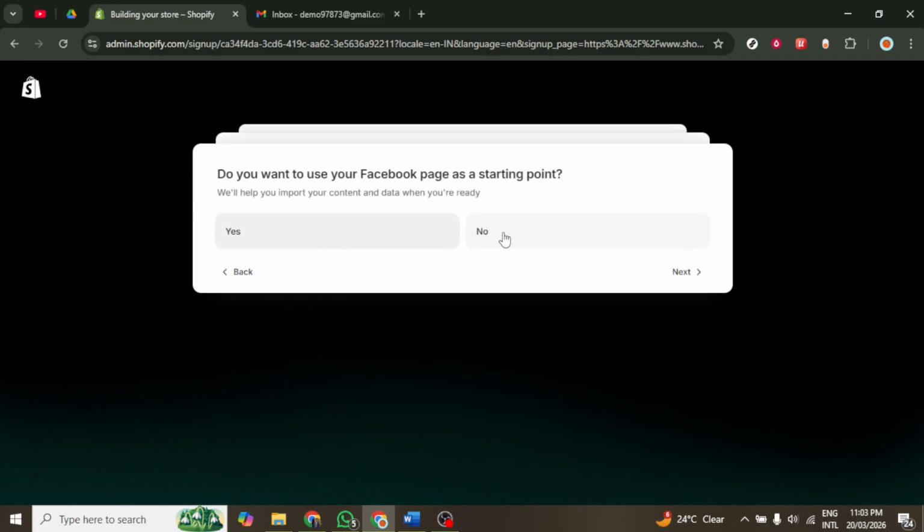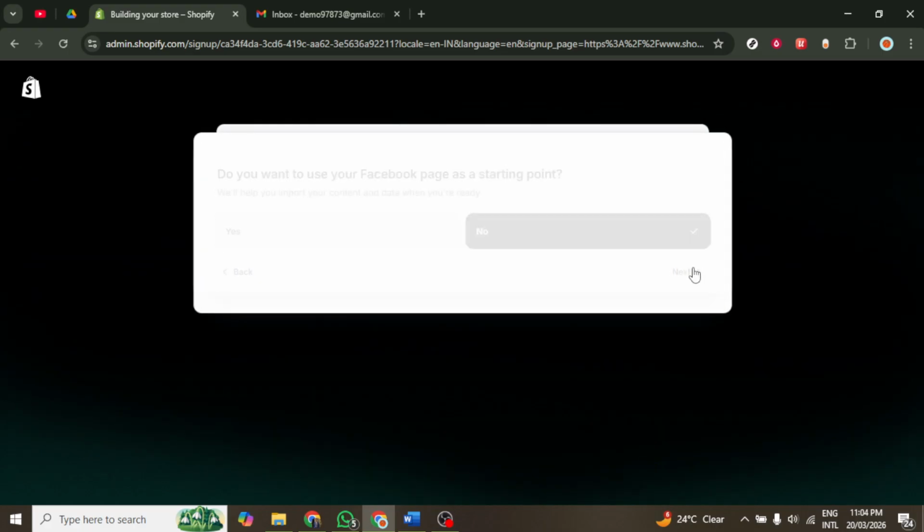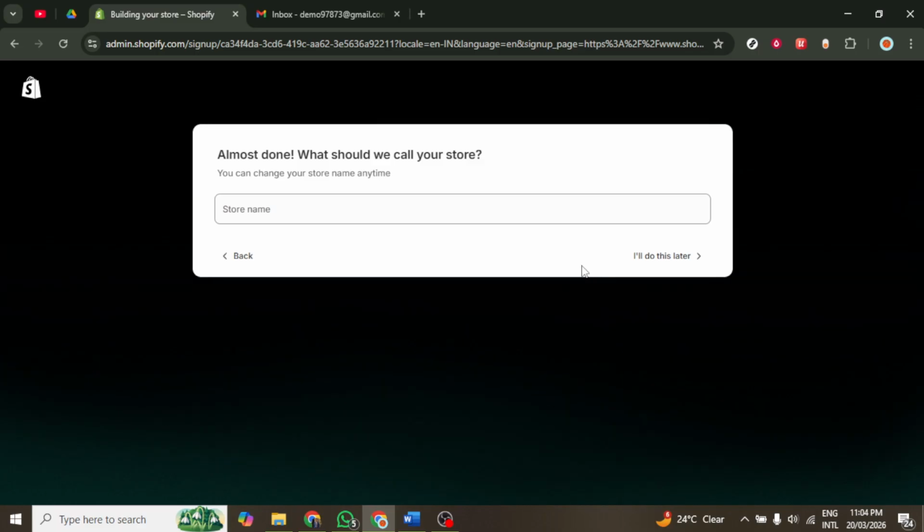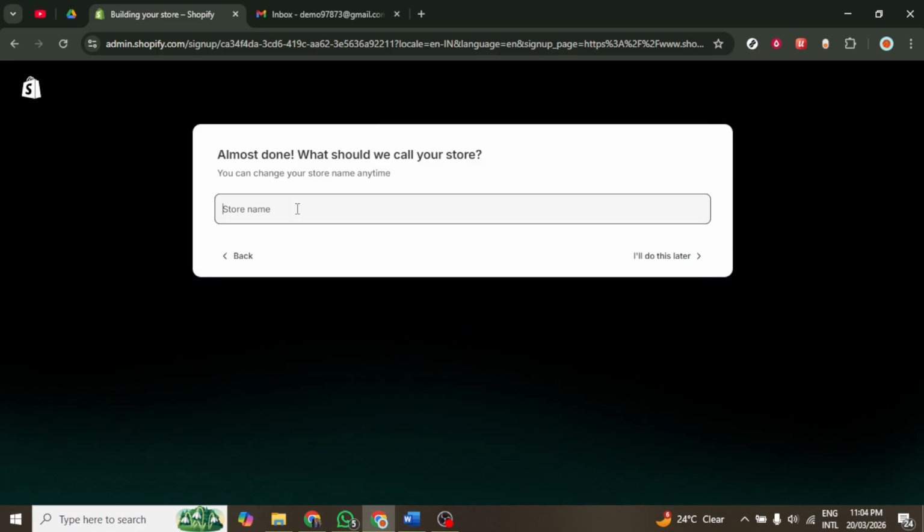Take the time to familiarize yourself with the platform during your trial period. This exploration is essential for determining whether Shopify meets your business needs.